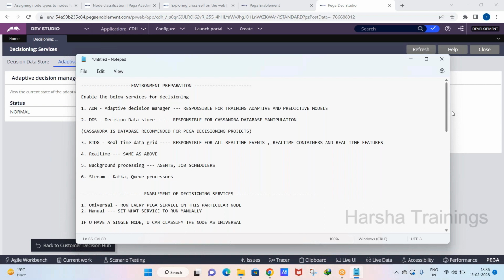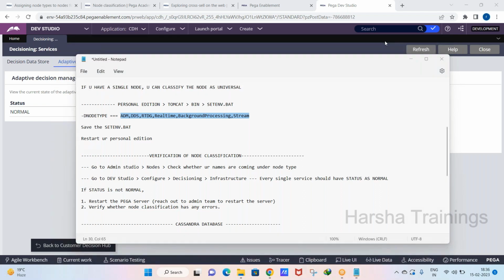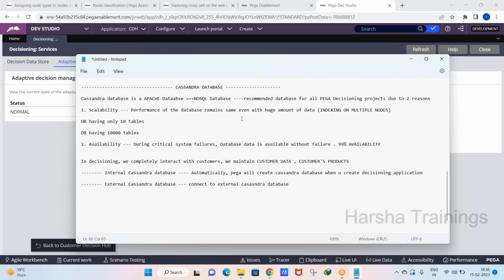First part of preparation is enabling the decisioning services: ADM, DDS, RTDG, real-time background processing stream. How to enable? You need to go to this path and set the values like this, comma separated values. Then restart the server, and you will be able to see the services running. Second part of preparation is using the Cassandra database. For two purposes we need Cassandra, because we are mainly connecting to the customer. We are storing the customer data, which is very critical information. For that purpose, it is recommended.